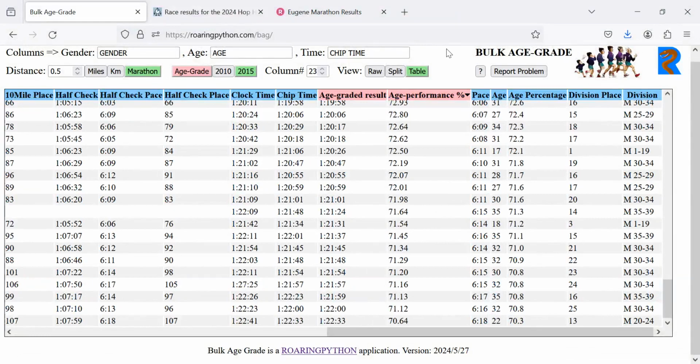So that's it. That's how to use the bulk age grade tool. Again, go to roaringpython.com/bag to use the tool. I hope it's helpful. Let me know if you have any questions, suggestions, or ideas. And click on the Roaring Python icon located in the upper right corner to explore other running tools and applications.